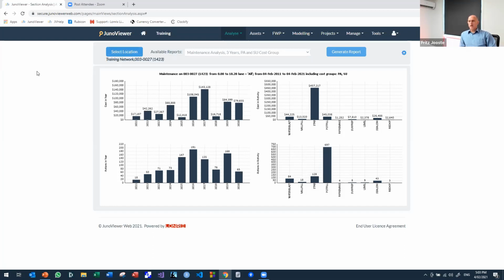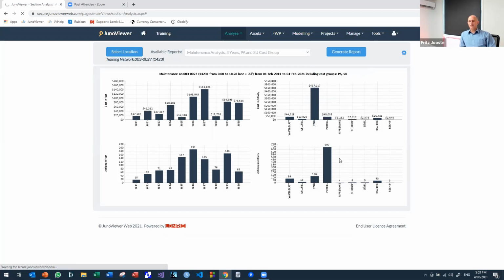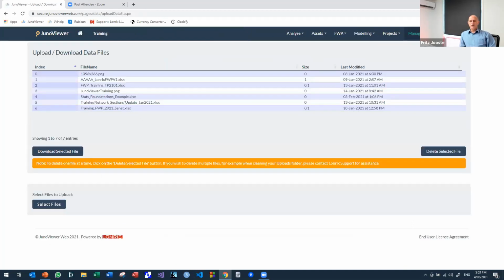Okay, so now what I want to do is just very quickly look at statistics in Excel. If you can just follow along with me, go to the Manage menu item and go to Upload, Download Data. You'll find there's a file there called Stats Foundation Examples. Click on that, then click on Download Selected File, and that spreadsheet will be downloaded to your computer. Just wait until it stops flashing, and then click on that.